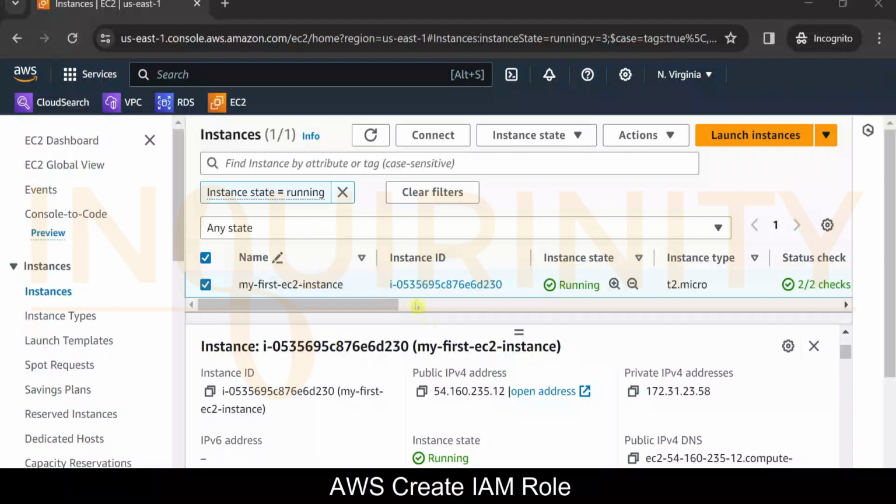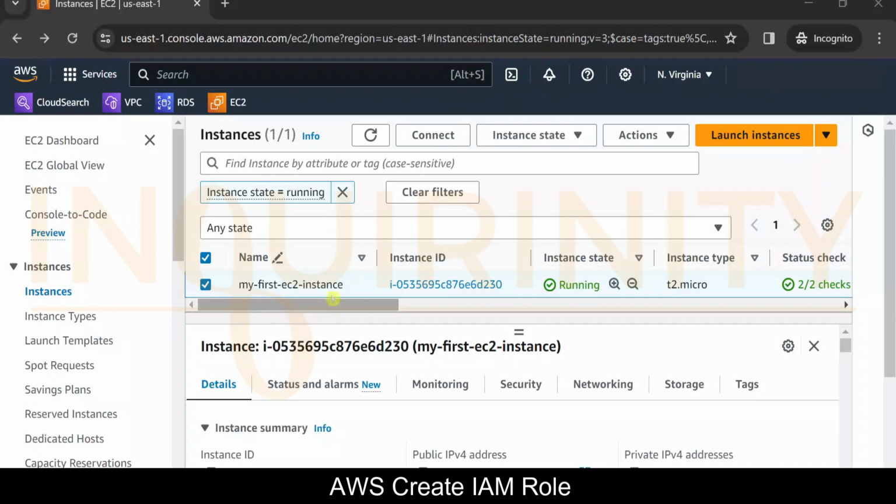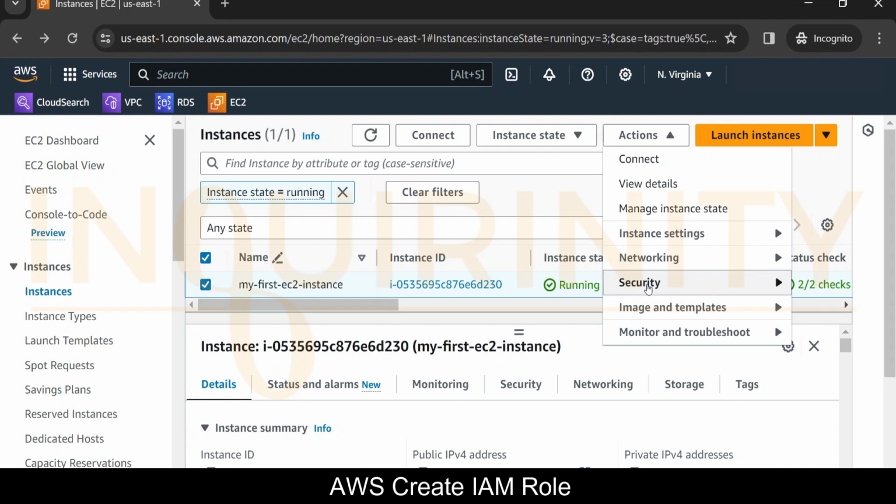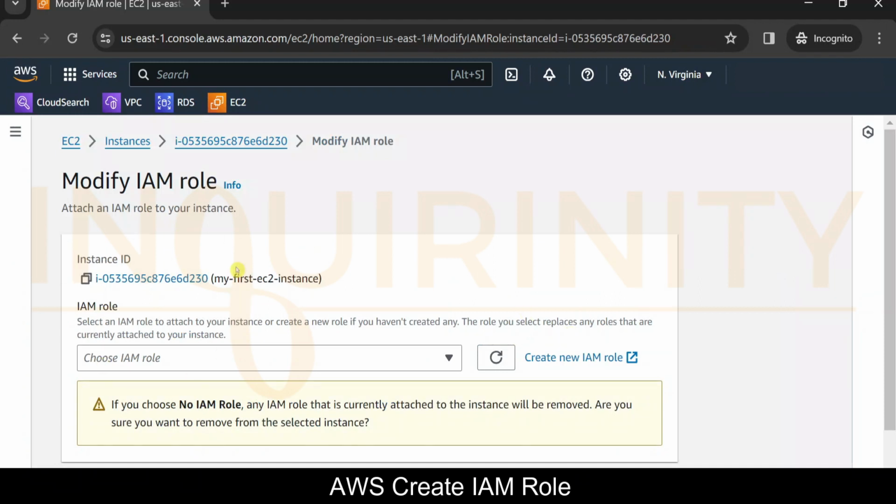Let us go through first what has been set up. Under EC2, we have our instance. The name is my first EC2 instance. As you could see, it has the public IP address and the private IPv4 address. It's running and it's ready for us to connect. By clicking this instance, and going to Actions, Security, Modify IAM role, as you could see, we don't have any IAM role attached to this instance.